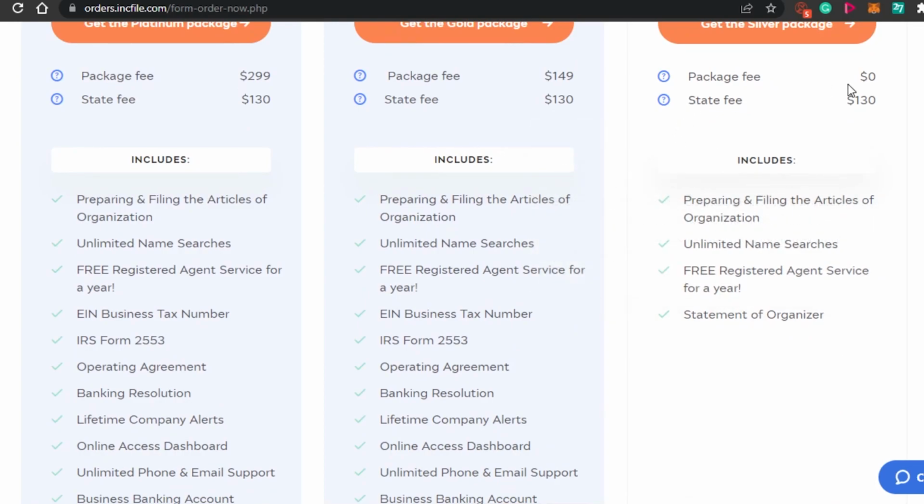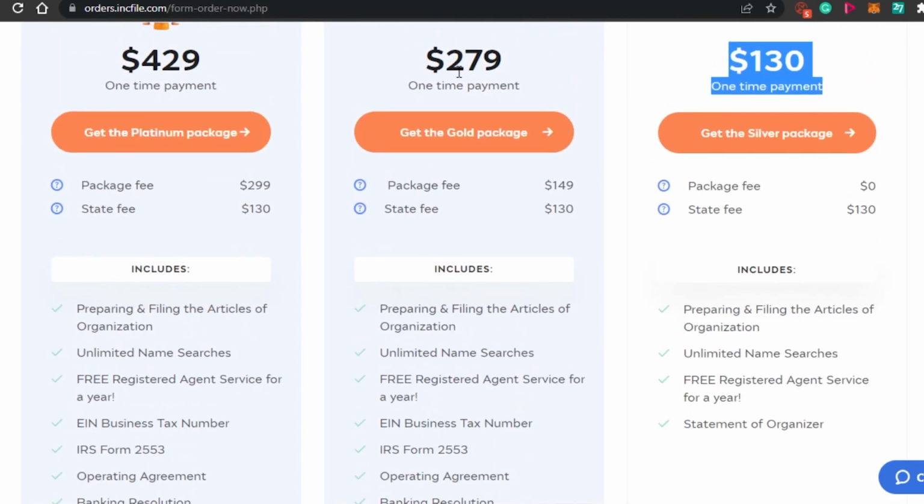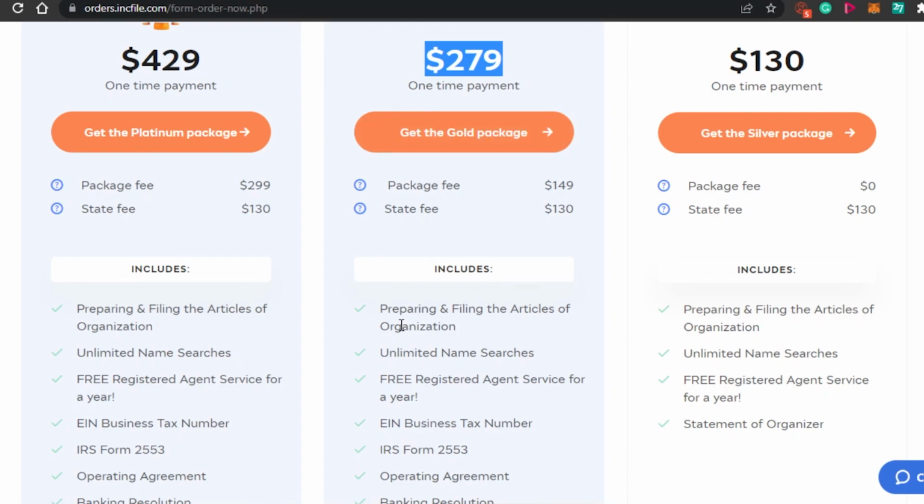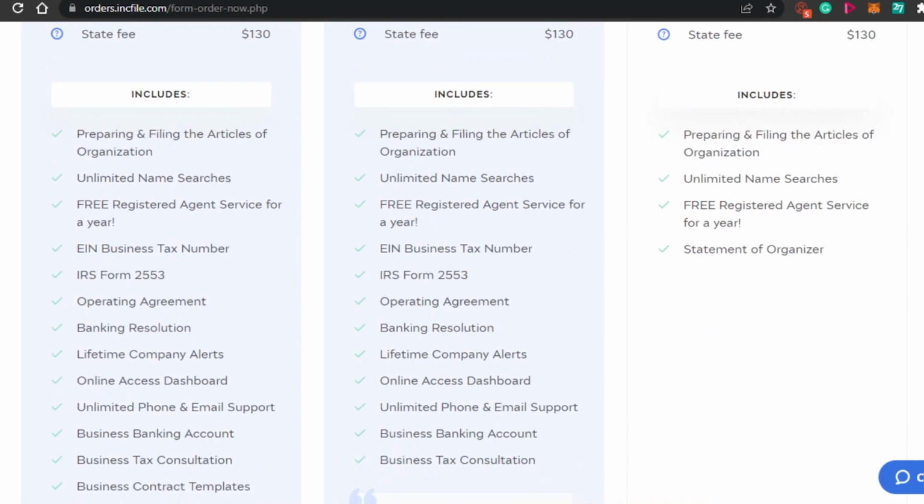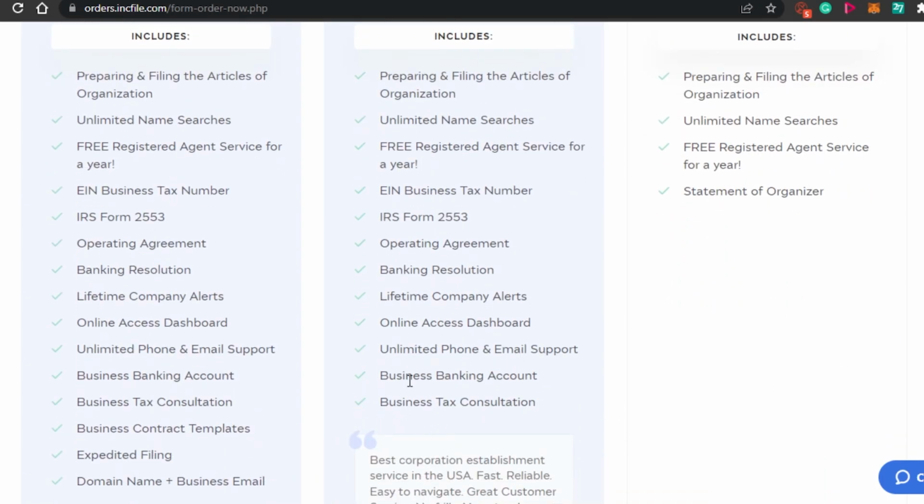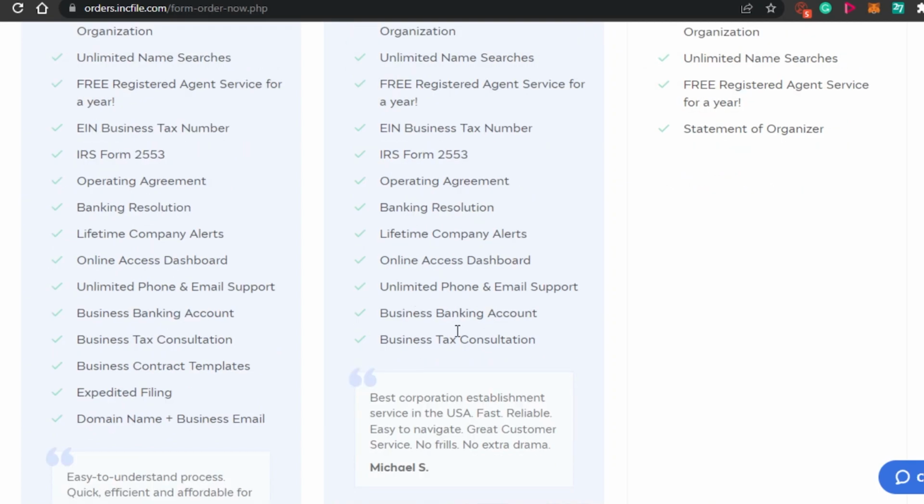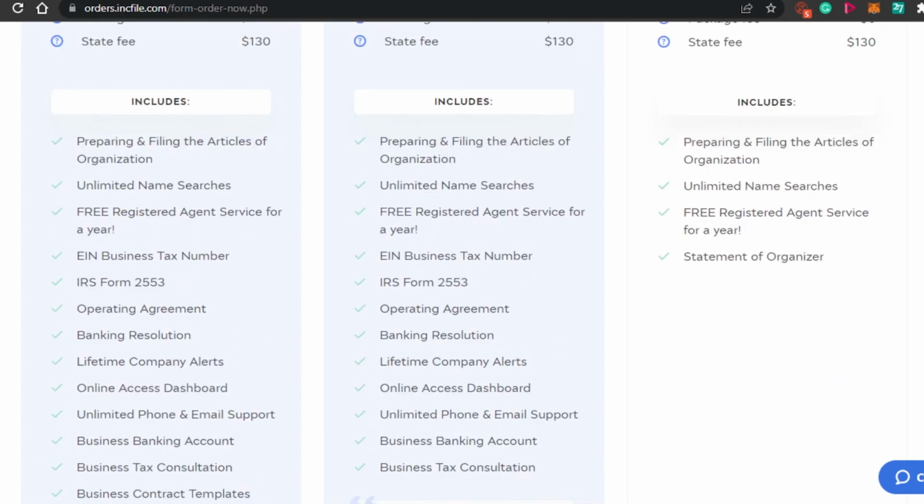So we have a package fee, and the state fee is 130 actually. Then we have unlimited name searches and the statement of organizer. Then we have a one-time payment of $279, and it is going to be preparing and filing articles of organization. We have unlimited name searches, and we have the IRS form. We have the operating agreement, banking resolution, and lifetime company alerts. Then we have unlimited phone and email support, a business banking account, and business tax consultation.